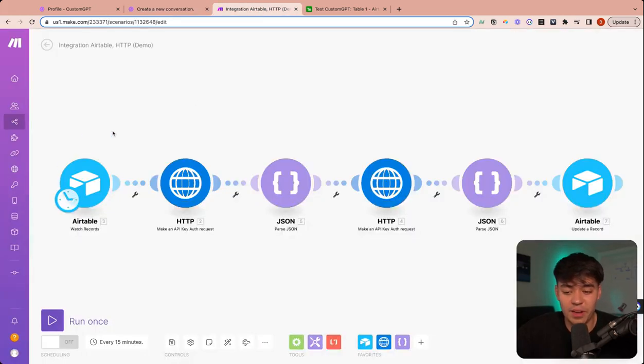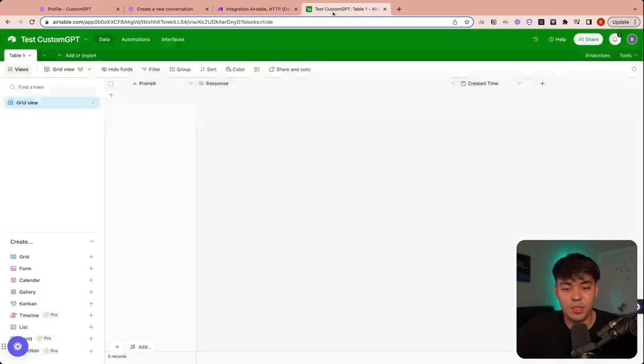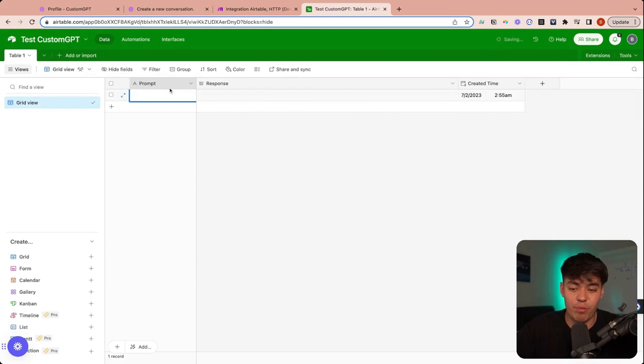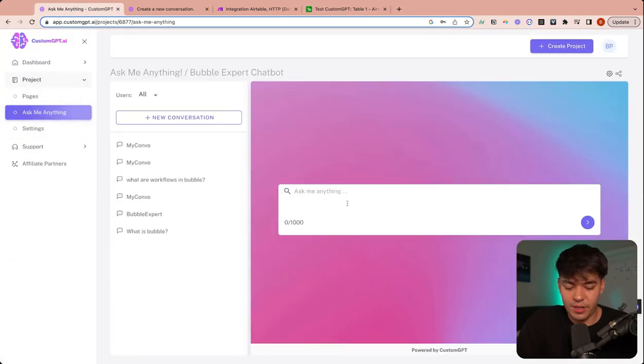Let me jump in here and show you exactly what's supposed to take place. Basically, I'm going to add a prompt. We'll use the same prompt that we did in the previous lesson: what are workflows in Bubble? Let's ask that same question in here, actually. What are workflows in Bubble? It should be pretty much the exact same response.